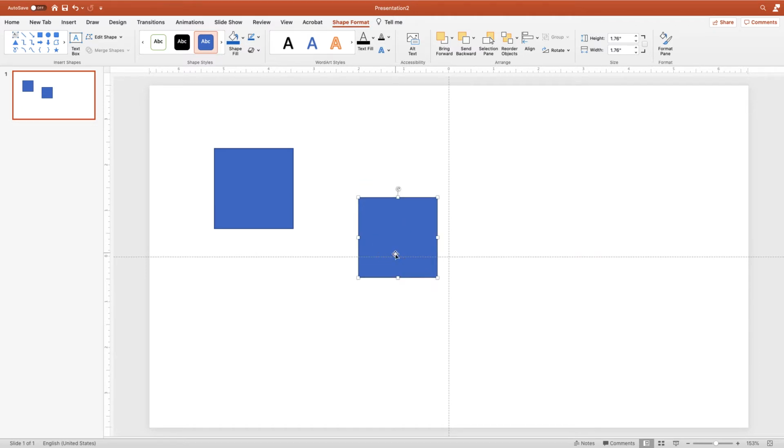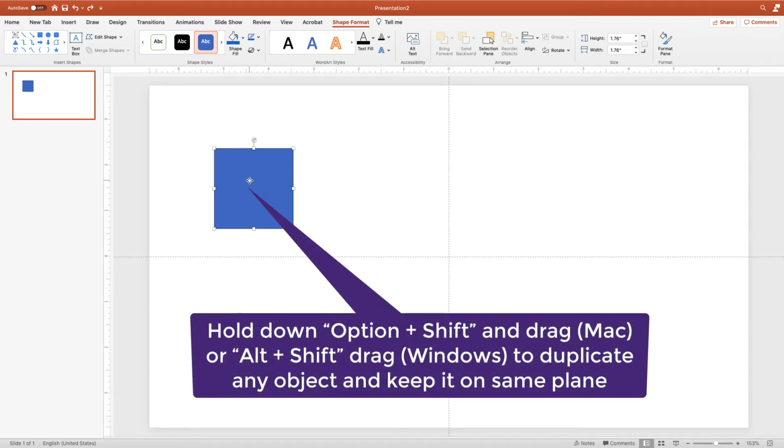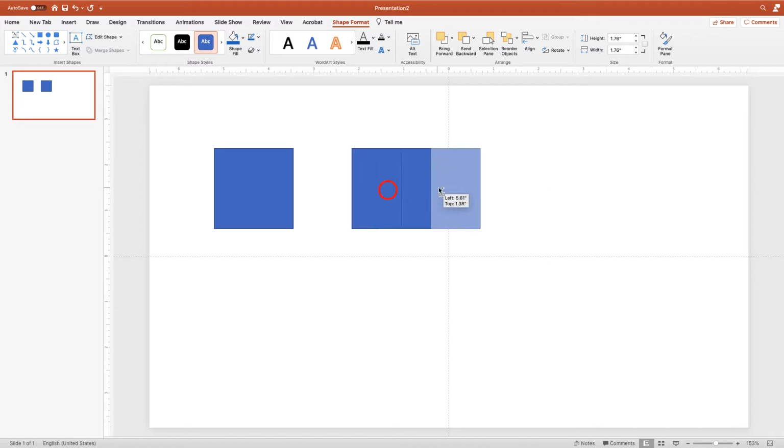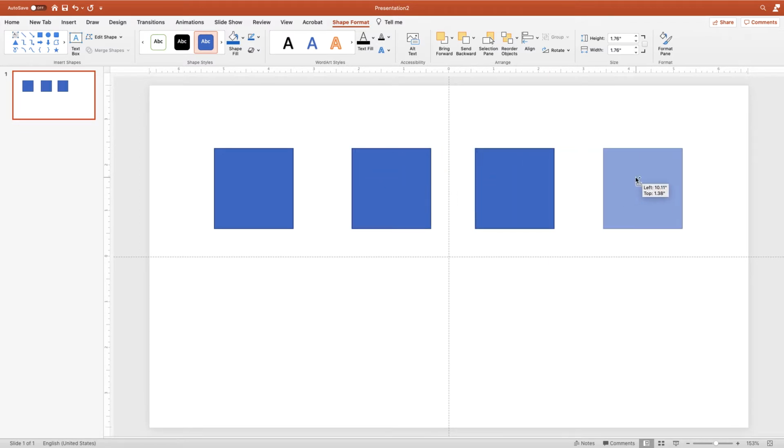Now, if we hold down Option and Shift, that keeps it on the exact same plane. So we can hold down Option and Shift and drag it, and it keeps it nice and aligned with the other piece. I can do this over and over again, holding down Option and Shift and just keep on until I get all four of those.